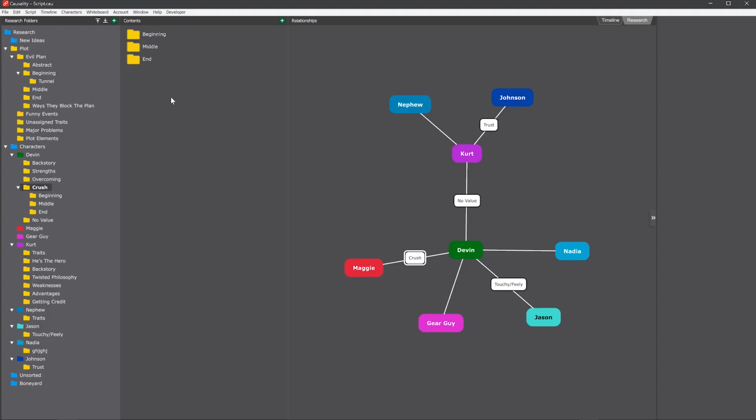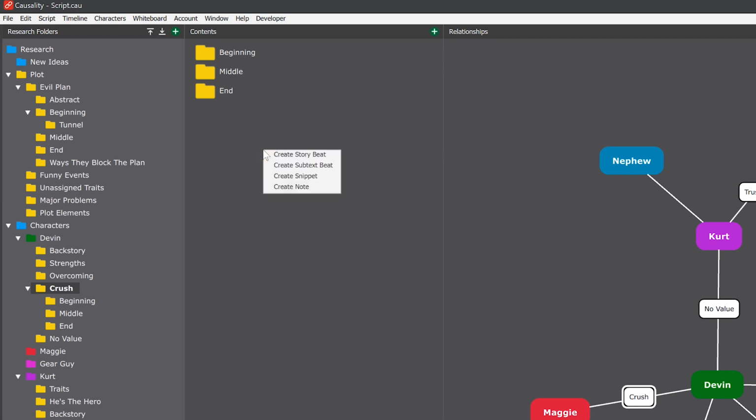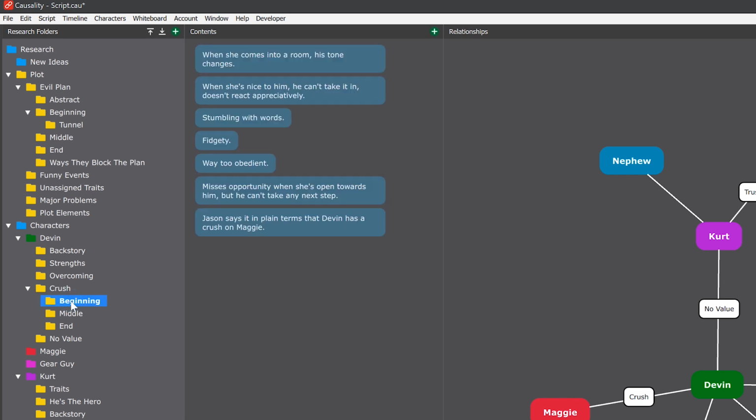Working in research is incredibly freeing because you can brainstorm without having to think about structure right away. It also makes you think in better ways, for example by encouraging showing instead of telling. In my story here, a character has a crush on someone. It's tempting to just put the abstract idea into the story, for example with an event where he tells his shrink or does a voiceover. But since we're staging real events, I can develop all the events that together would show it, and I can understand them as a whole.